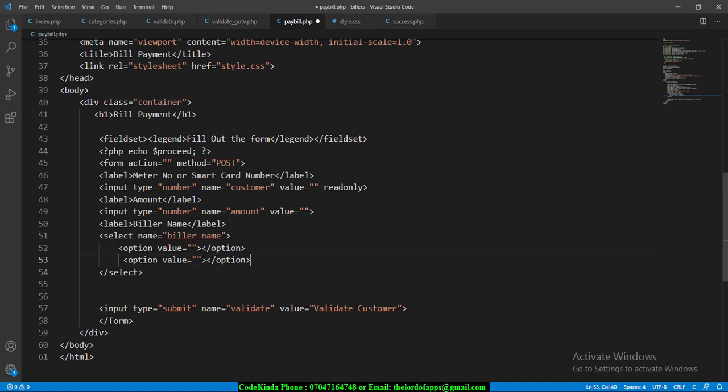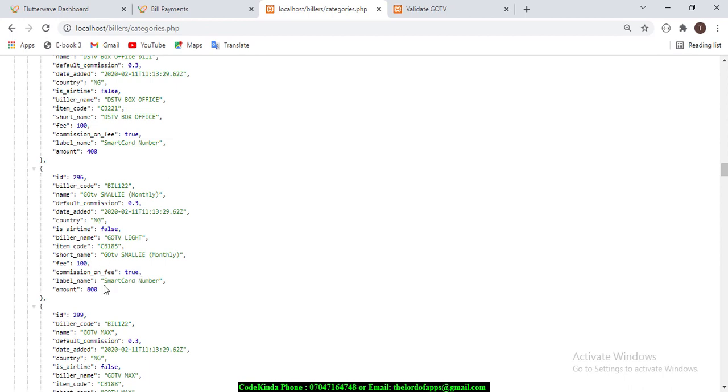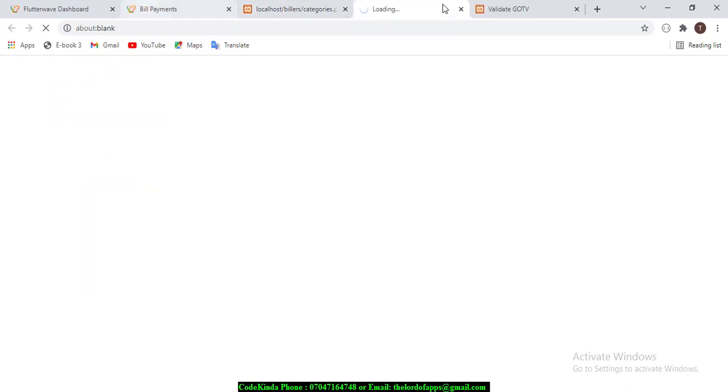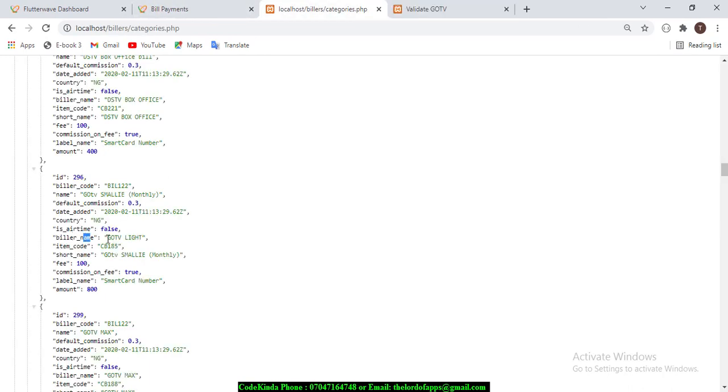So this particular one now, this first one, let's say that one is going to be for the GOTV. If that is going to be for the GOTV, what we need to do right now is to go ahead and get the GOTV as a biller name. How do we get that? If we take a look at this page where we're working on right now, anywhere you see biller underscore name like this, that really gives you the biller name. So under this place where we have biller underscore name, this is the particular value that you need to take.